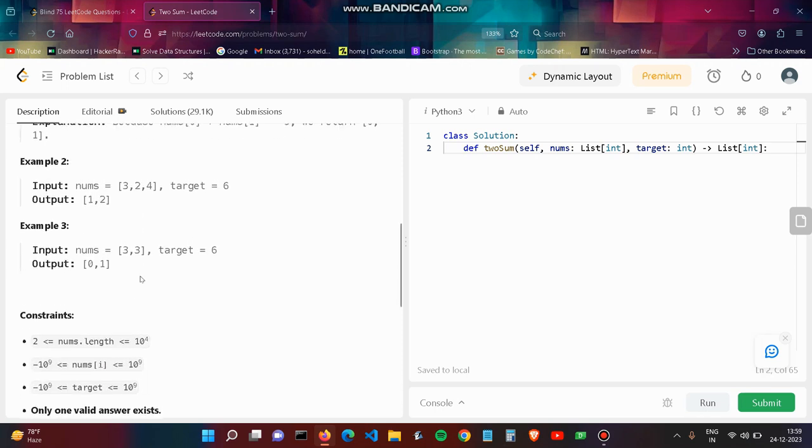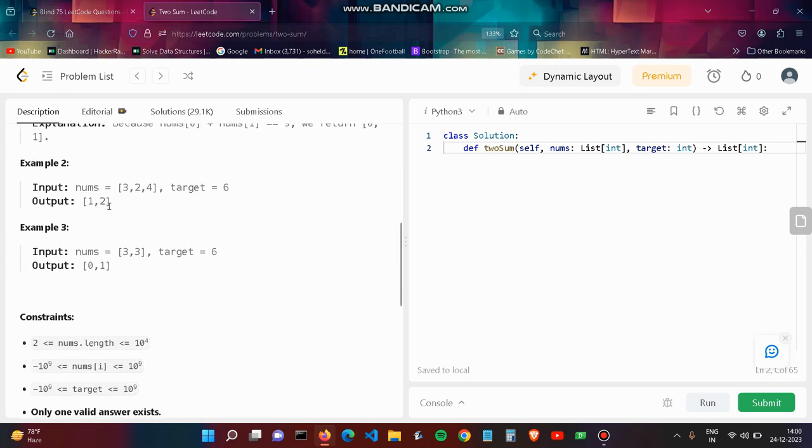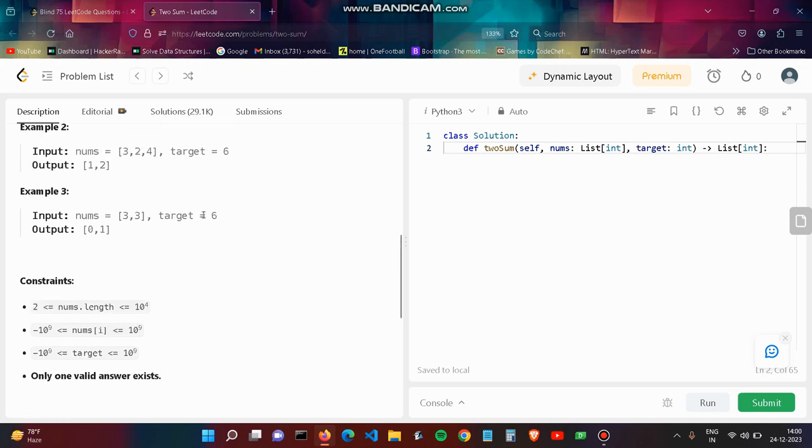Coming on to the second example, the target given here is 6. So 3 plus 2 is 5, 3 plus 4 is 7. Here 2 plus 4 is 6. So this will be returning index number 1 and index number 2.